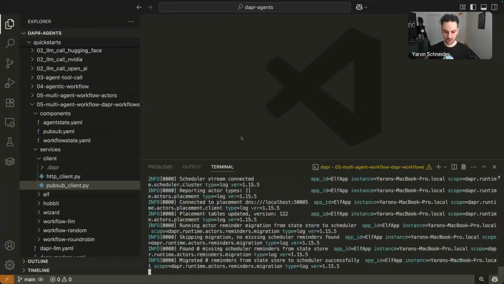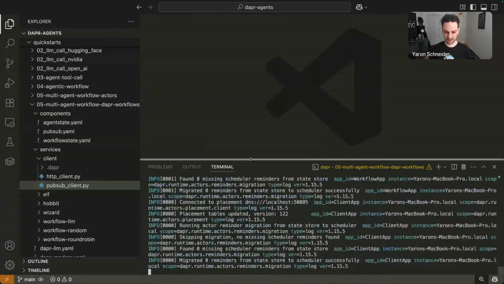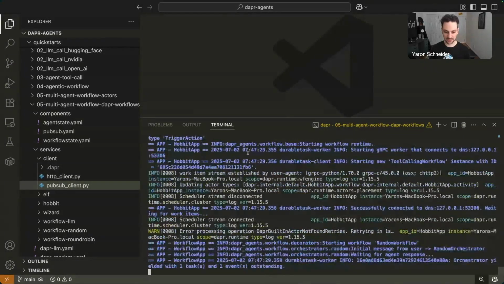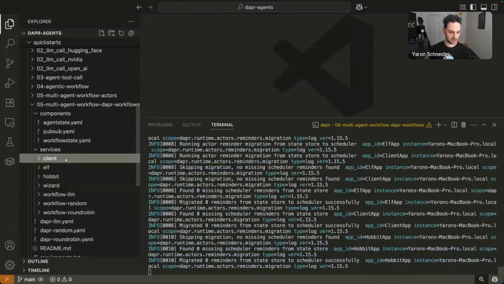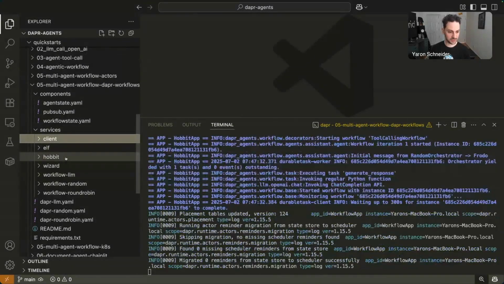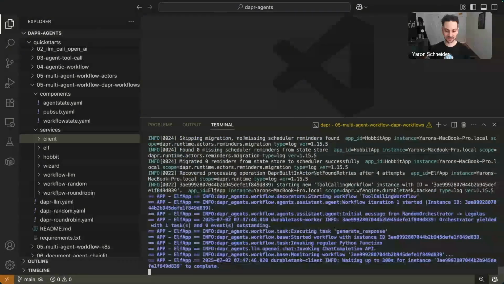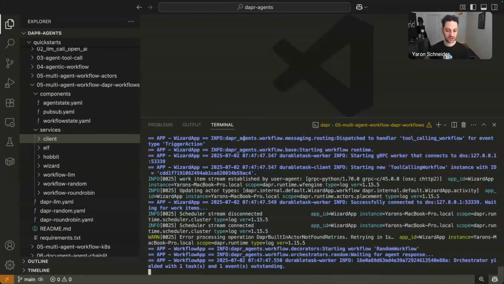And now these agents will take a second to spin up because this is a multi-agent collaboration, right? So what we're doing here is we're bringing up these three agents, which are the Hobbit agent, the Wizard agent, and the Elf agent. And then we have those workflows. So we're taking the tasks, and what Dapr is doing is it's essentially distributing the tasks to all of the agents, and these agents will start talking to each other, right?